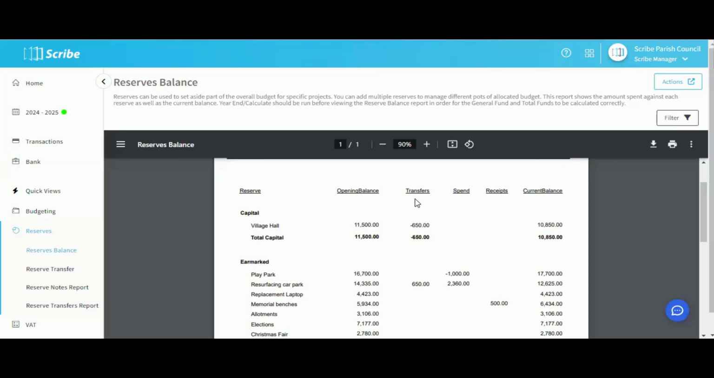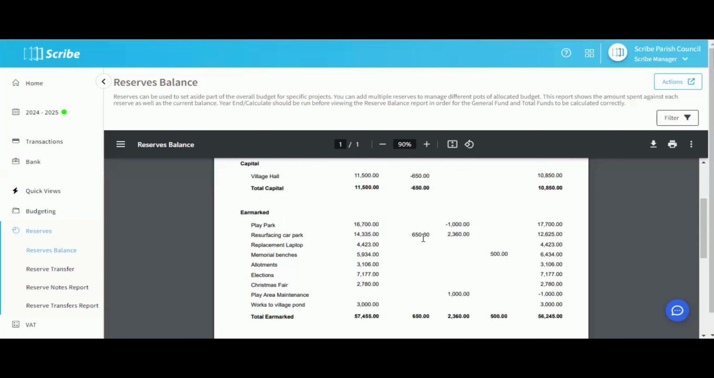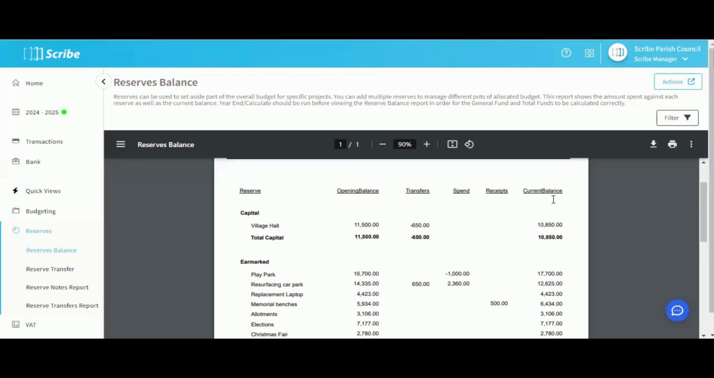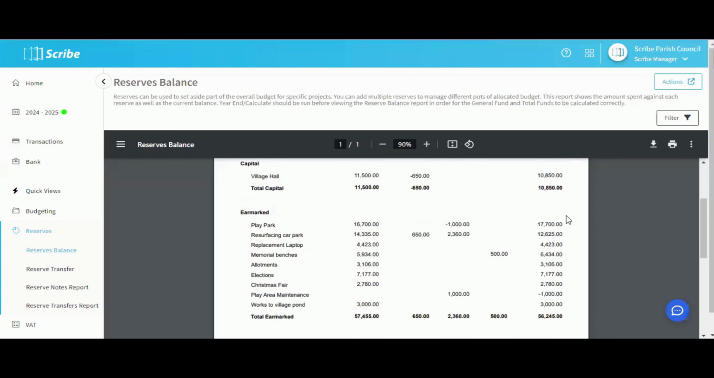And we've also got any transfers. So if you've keyed any reserve transfers to or from reserves, they will be shown in this column, and that will then result in our final current balance. So at the end of the year, this will become our closing balance and be copied over to next year when we're ready to do so.